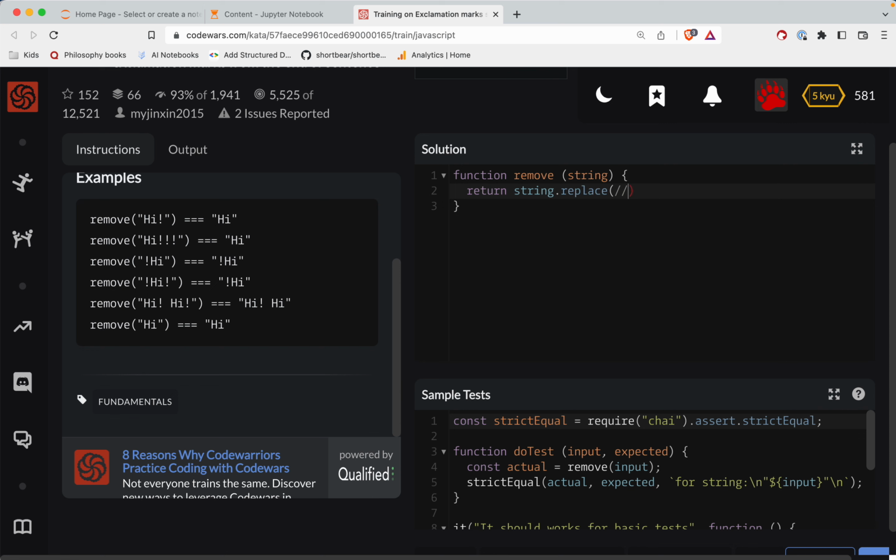So here's my pattern. In the pattern, what I want to do is match any exclamation points that are at the end of the string. That's what the dollar sign means. Now what this will do is it's only going to remove one. So this one right here, it would remove the last one, but it won't remove the previous two.